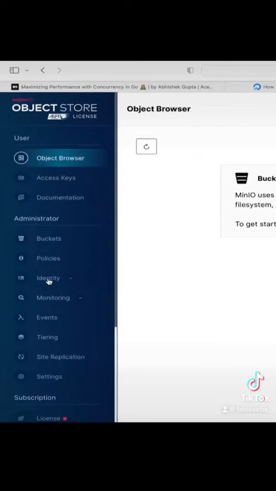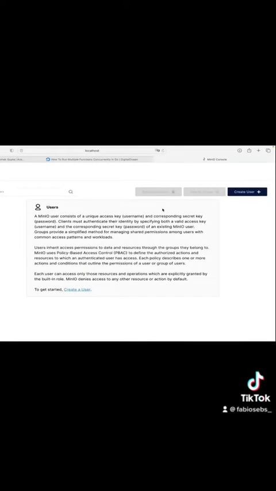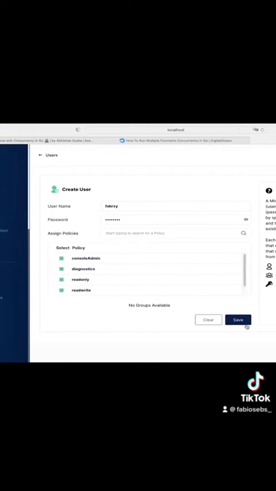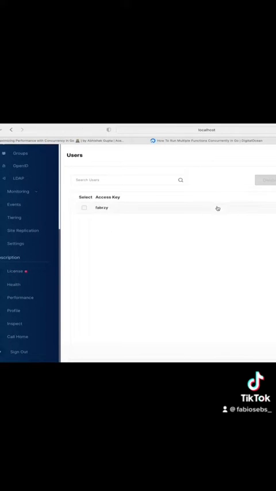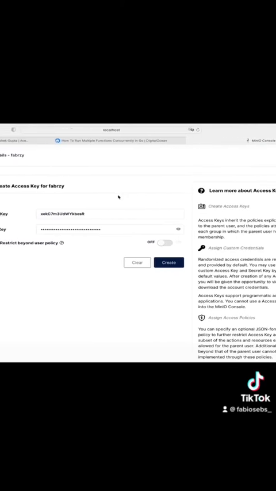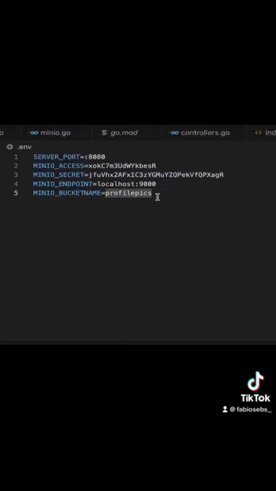And now, once you're inside of the console, you can go ahead and make a user. I would suggest creating a user first, and you can name it whatever you want, give it a password, and then set its policies. And once you have the user, you can go ahead and give them access keys. These are the access keys you'll need to use for your environment variables on your code. So once you have them, you go ahead and put them inside of your environment variable.